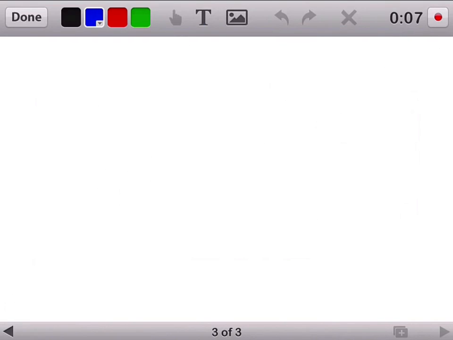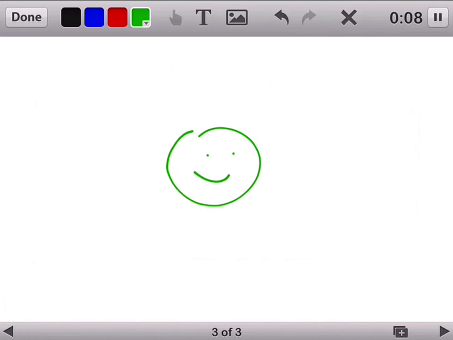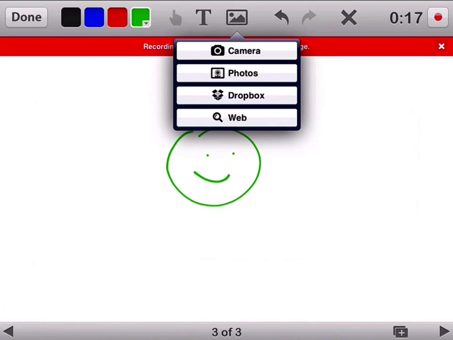So I can jump to a clear page, I can make a smiley face, and if I start recording, the camera will automatically jump to this portion as we're doing our lesson. And notice it didn't record anything that I just said either. Now, if you do hit camera, notice the recording is going to be paused. So if you want to insert a picture, it will automatically pause it for you.